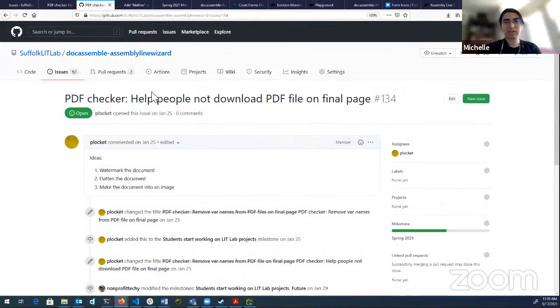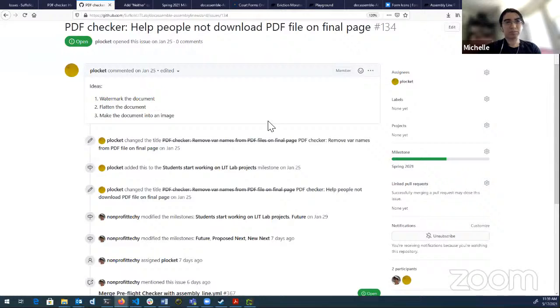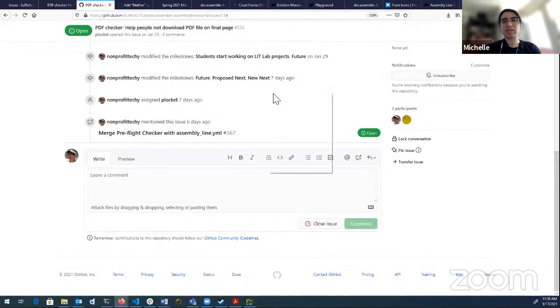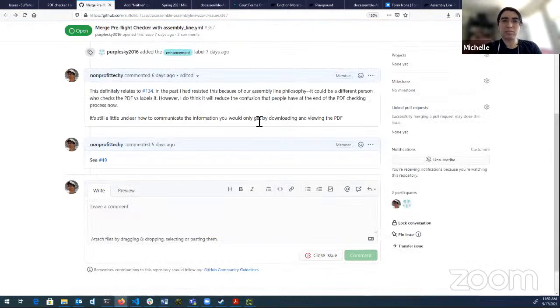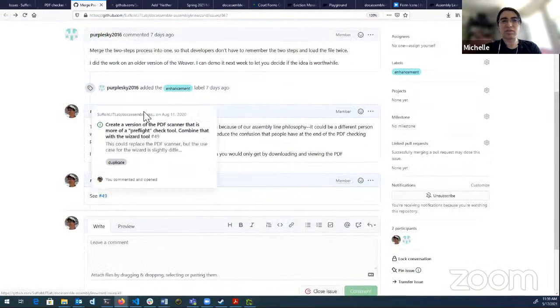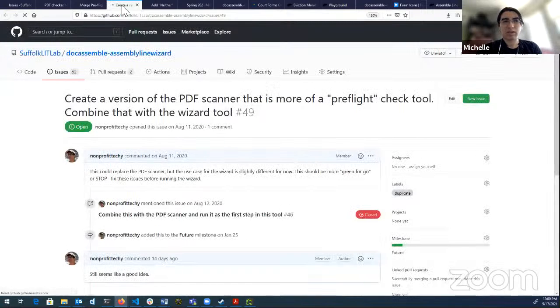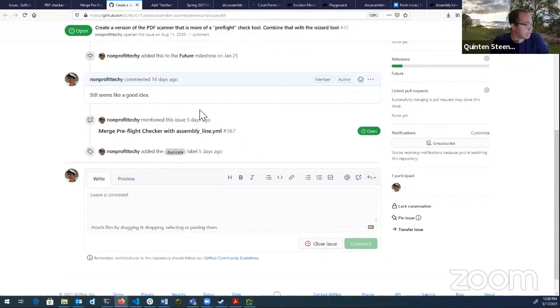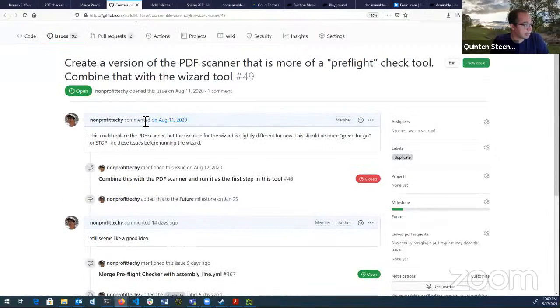There was one where I said, no, it's not this one. It's the one where I said, let's make the pre-flight checker the start of the Weaver. And then you had some. I think this was it. I think we discussed it back in August last year. And then this was my summary of our discussion, I think.